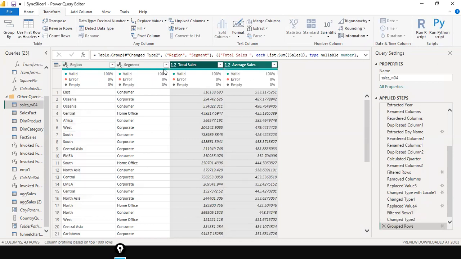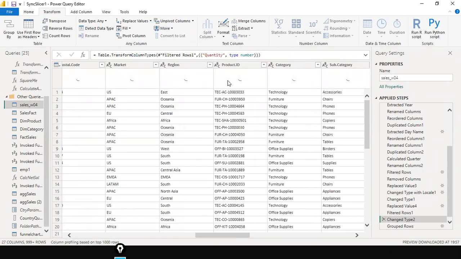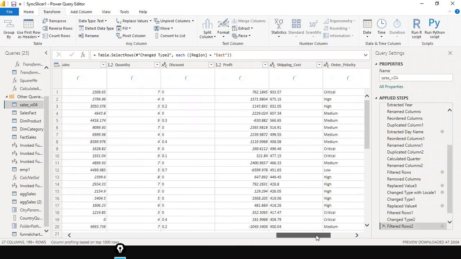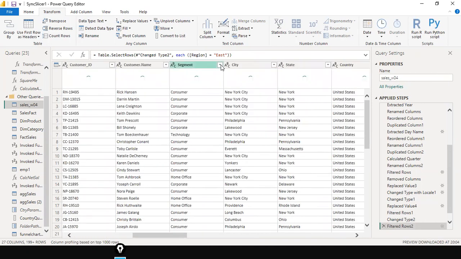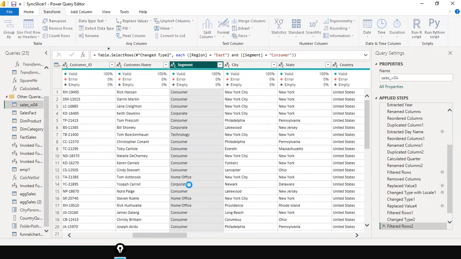With the combination of region and segment, for example, East consumer. But if you see the original data, in the East region, so many consumer related records are there. I'll just go here and show you the region. We have something called East region. And then in the segment, select only consumer segment. I'm going to hit OK.